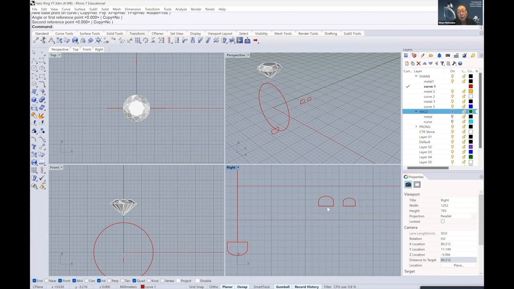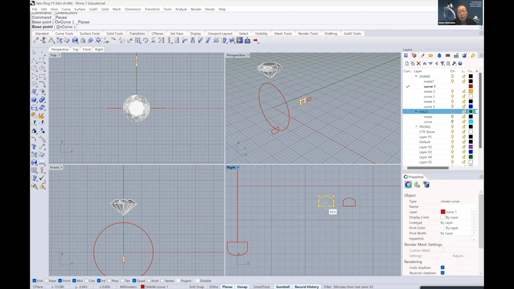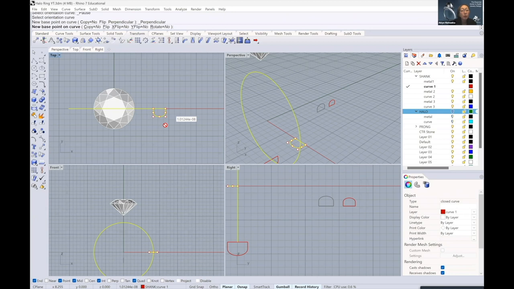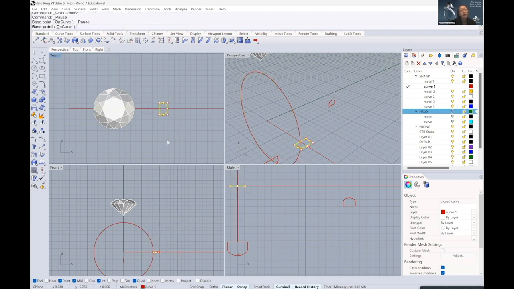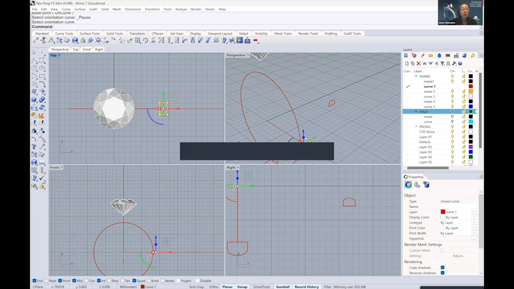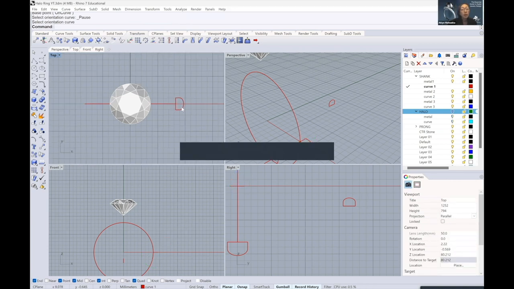Okay, so I will do that on the other one too. This is the base point. Then click the curve. Now I go to the top viewport and look for the quad point. Oh, I still have to click the Rotate option. Then quad. Then rotate it like this. Okay, then I need this on the other side.